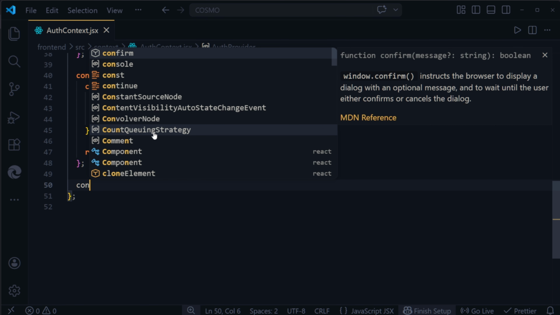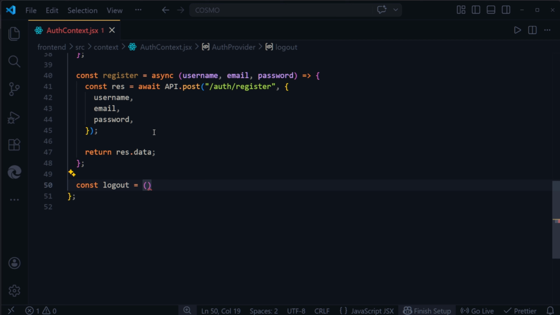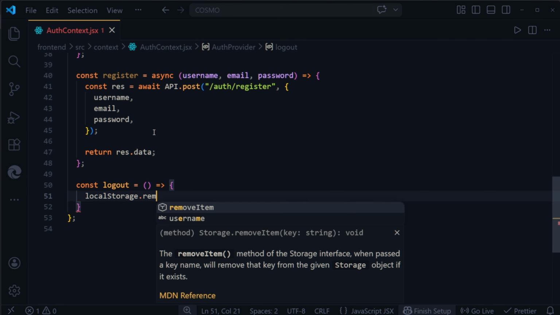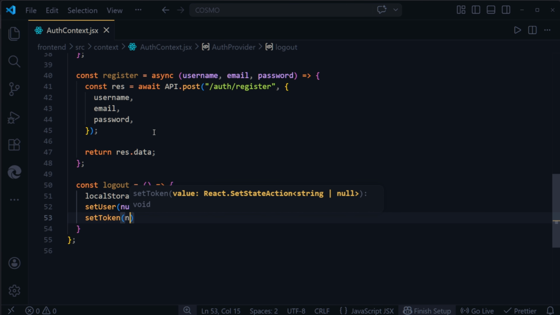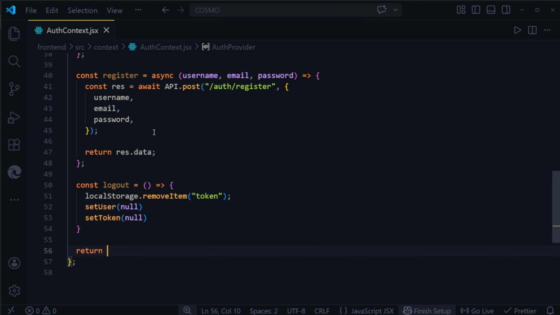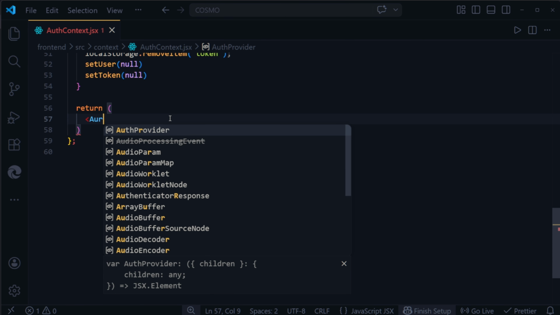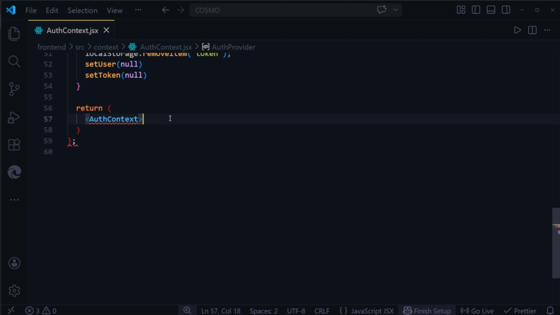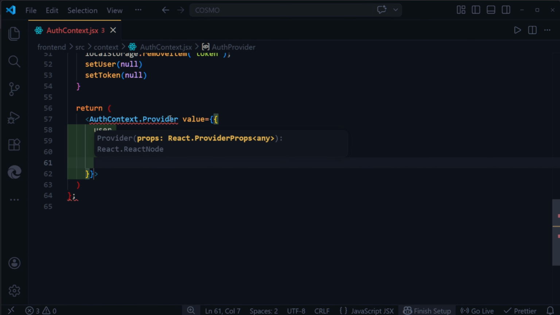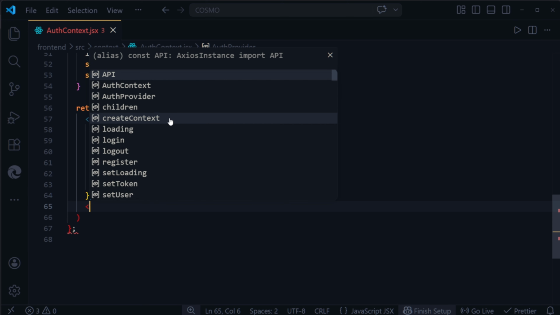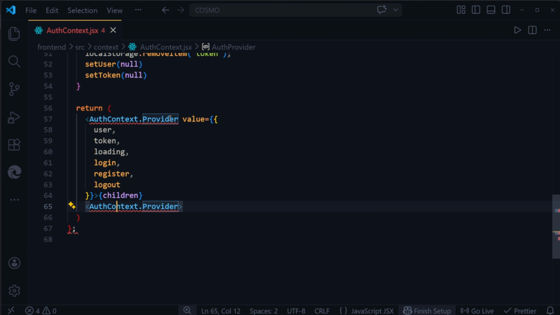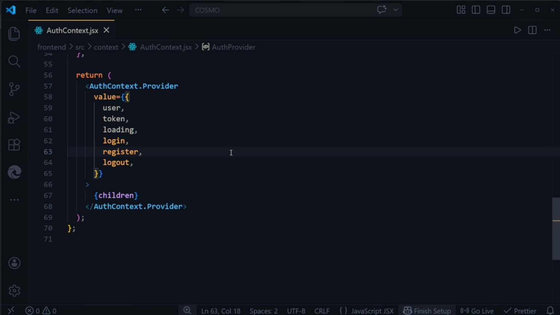After returning res.data, define an arrow function named logout. Inside it, call localStorage.removeItem("token"). Then call setUser(null) and setToken(null). Finally, return the AuthContext.Provider with a value containing user, token, loading, login, register, and logout. Place { children } inside the AuthContext.Provider and close it. The AuthContext.jsx code is now complete.